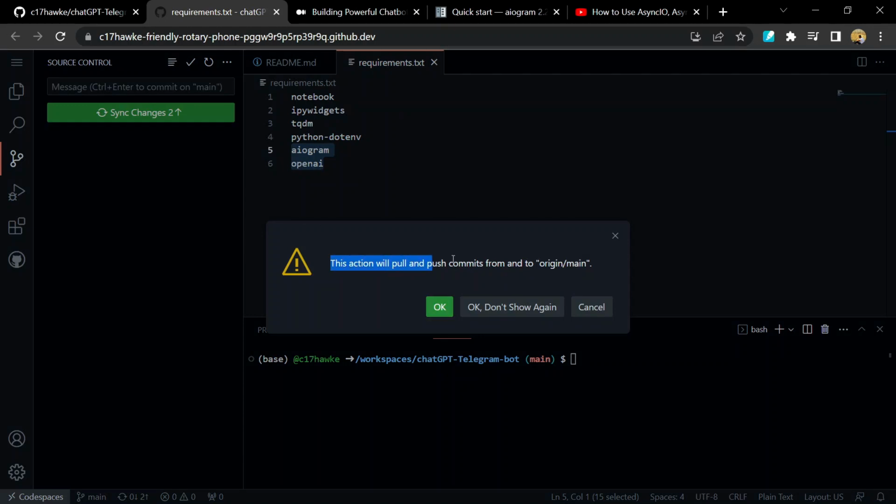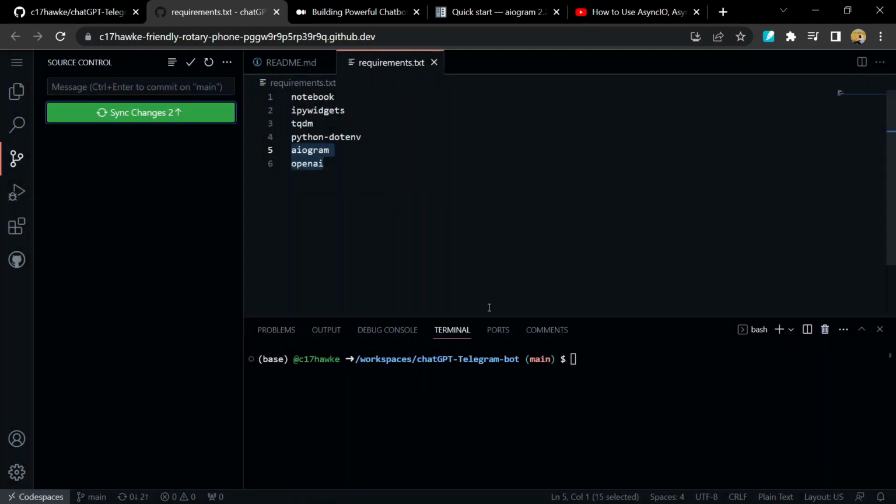And once you sync it for the first time, it will ask that, okay, we'll pull and push the commits from the origin and main. That is good. Like let's say if there are any changes done by some of the other contributors, they should be pulled before you push the changes. Okay, so it says don't show again. I can click on that and it will sync the changes.